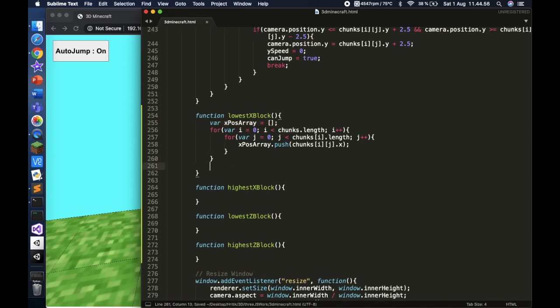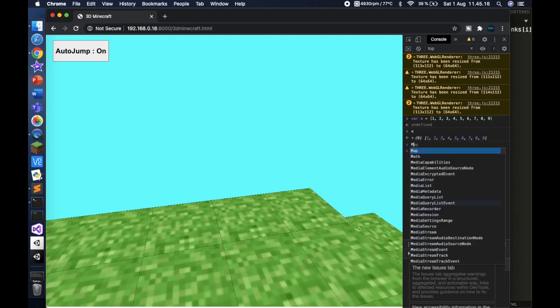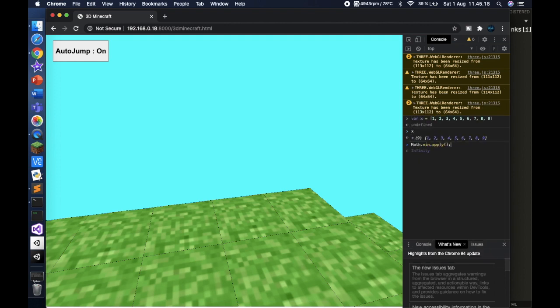Now what we can do is return Math.min.apply(null, x pose array). What this does, for example, I can show you over here. Let's say var x is equal to this random array. And we can do Math.min.apply null, you just have to put that argument over there and then the array. It's going to return the smallest value, which is 1. If we do Math.max.apply, it's going to return the highest one.